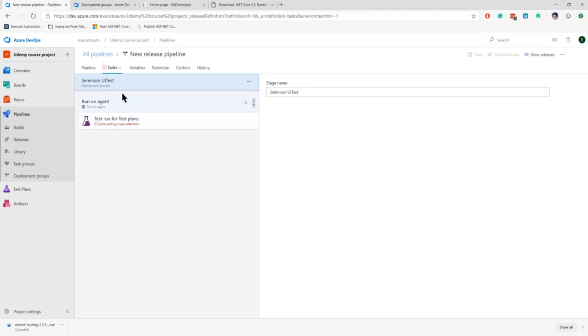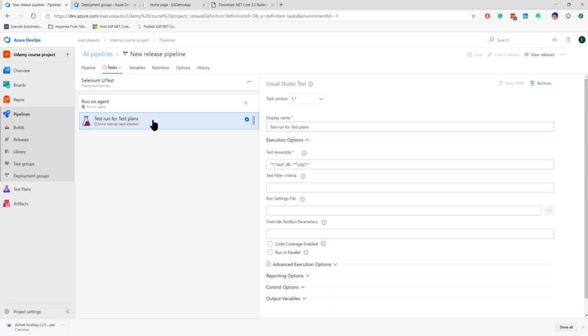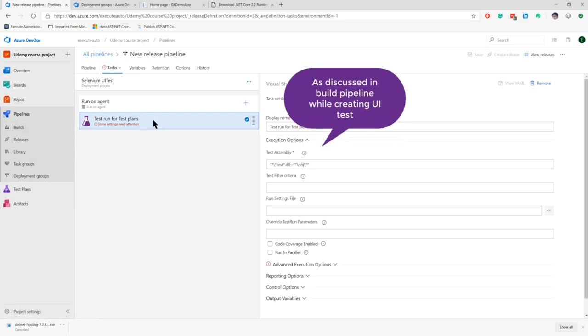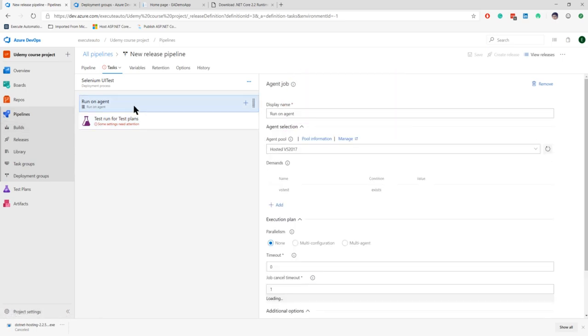And you can see that we now have this task here. It says test for test plan. And you can see here, it's exactly the same thing that you can create even in the build pipeline, which we have already discussed as well. So I'm just going to go to the run on agent here. And this is where our agent pools come in handy.